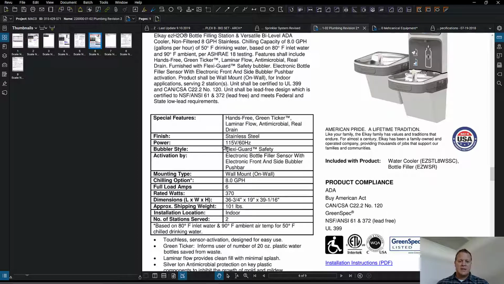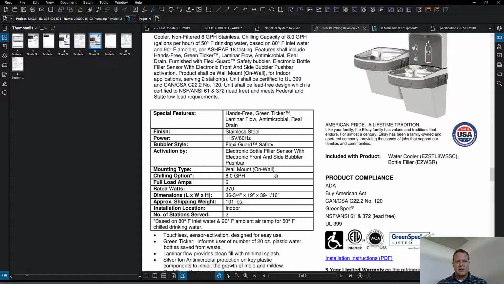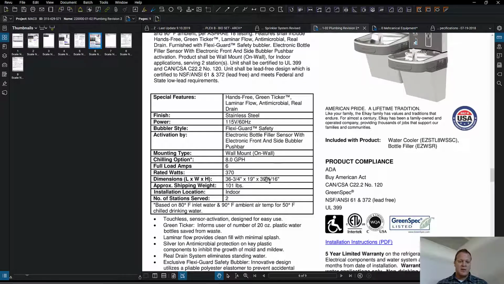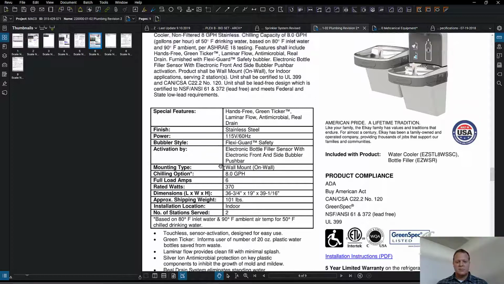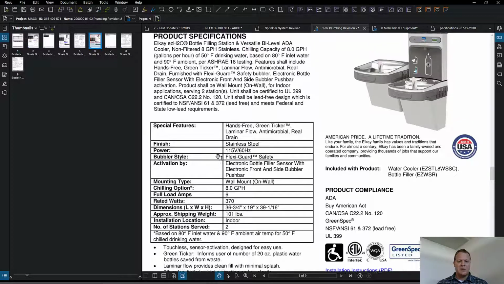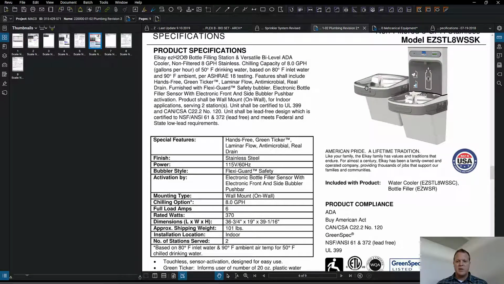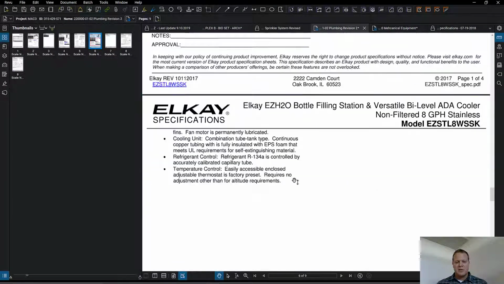Well, this is telling me that this is 115 volts, 60 hertz, so it's only requiring that voltage. It should somewhere in here show the mounting height. Okay, it's a wall mount, so we're going to need some backing. Here's the approximate weight. So some basic information on how to do this. So we'd need to know, let's see if there's any mounting instructions in this one.